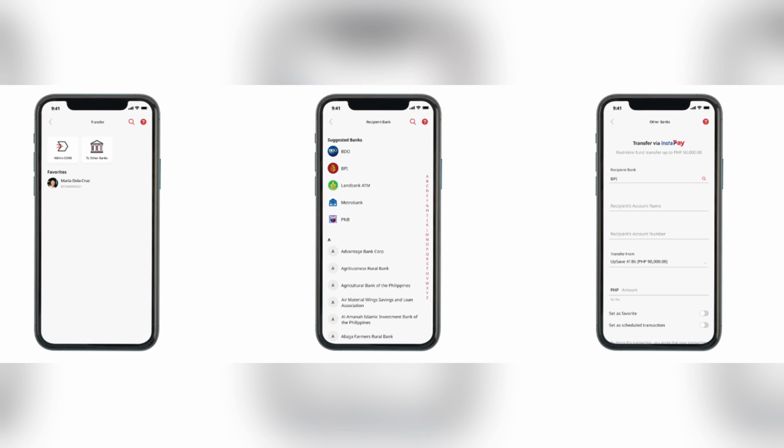Firstly, open the CIMB Bank PH app. On the dashboard, tap Transfer. Select to other banks and a list of banks will appear.